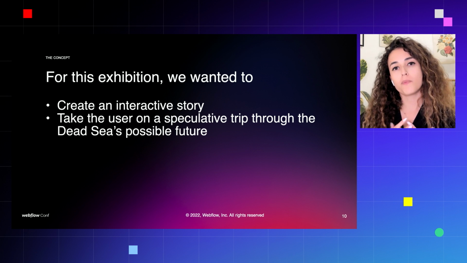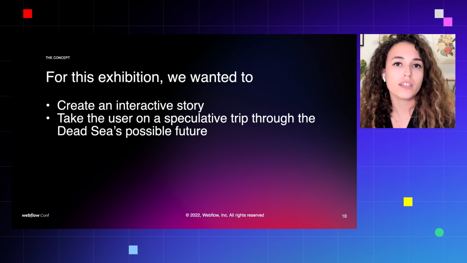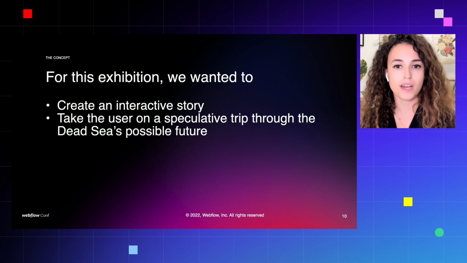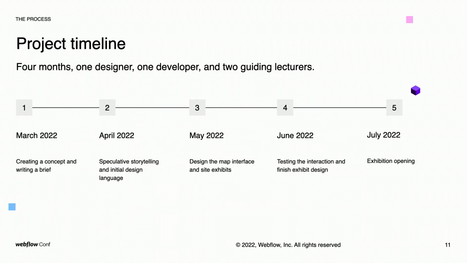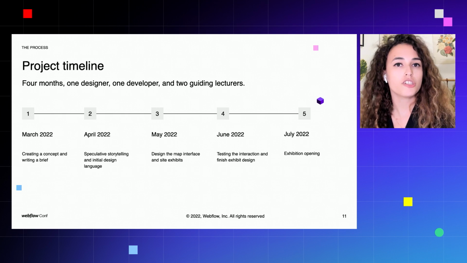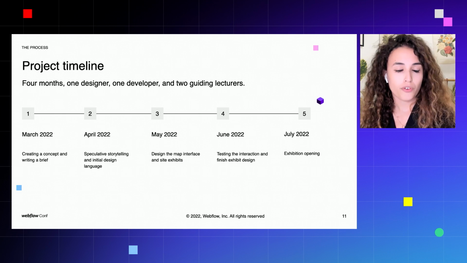For my graduation project, I wanted to create an interactive story that tries to take the user into a speculative trip and imagine the Dead Sea in one possible future. I started working on this last March. I had only 4 months to work toward the deadline of the exhibition opening in July. The process actually started with traveling. I used to travel to the Dead Sea, it's around 2 hours driving from Tel Aviv, with my friends, and discovering that this is not the place I remembered from my childhood, I became fascinated by what happened to this area.